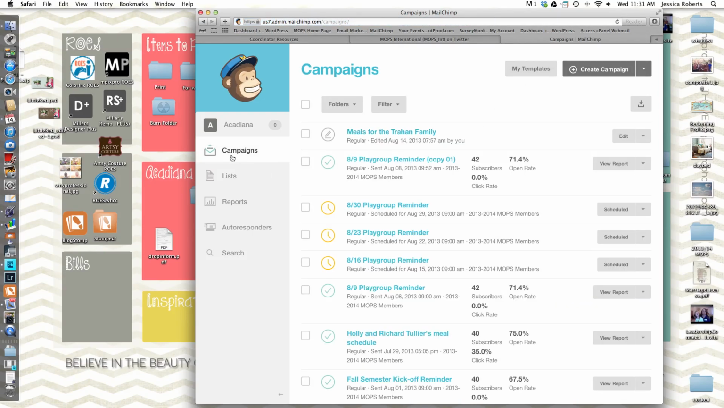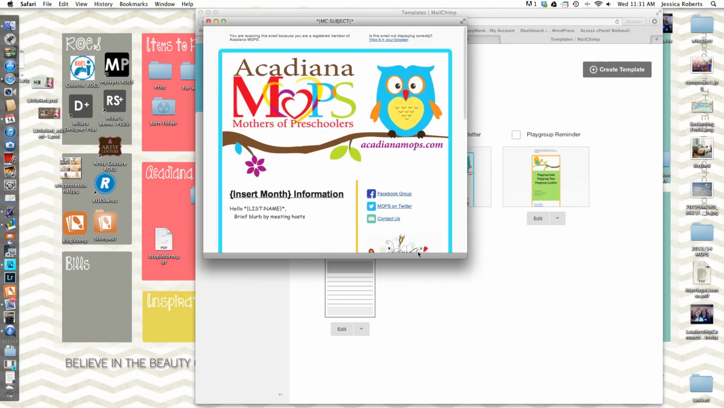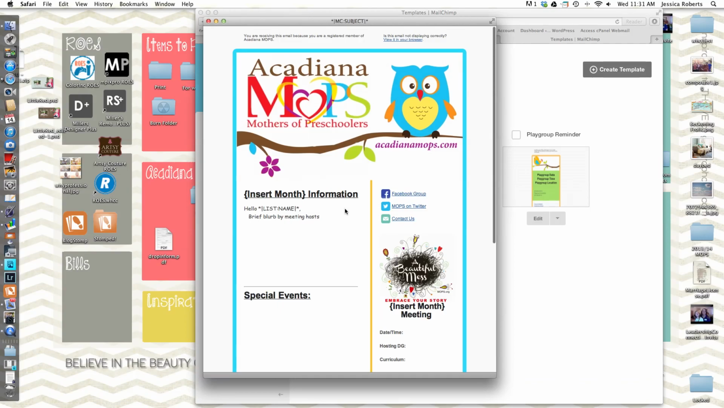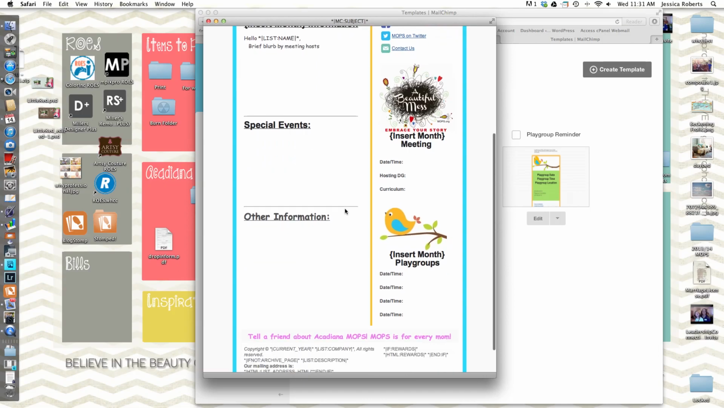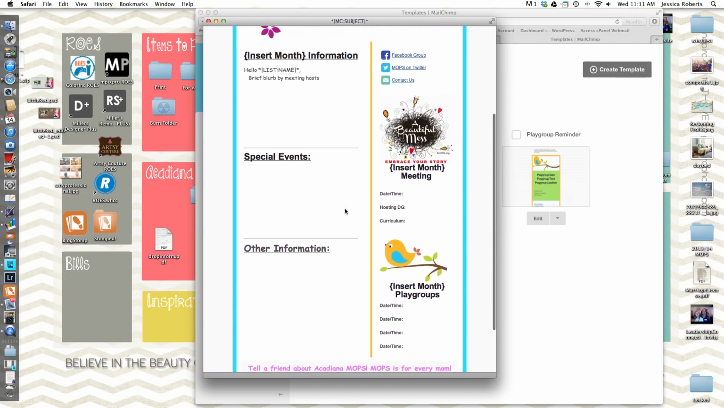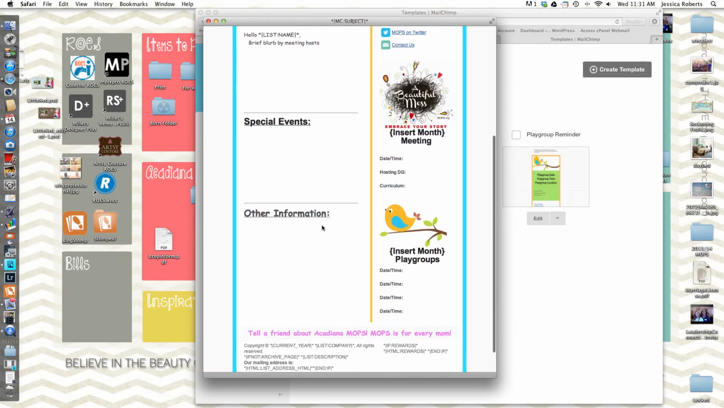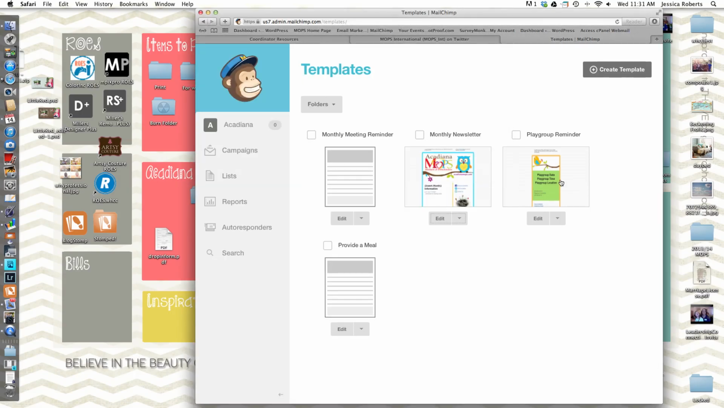I went over to campaigns and then went up to my templates. So I created a monthly newsletter. And I like to keep all of our stuff looking kind of similar so that it looks professional and so that they know what they're expecting. So this is what our newsletter will look like. And you can see that the template's created so that whoever is actually filling in the information will know where to put it. Okay, so there's our monthly newsletter.